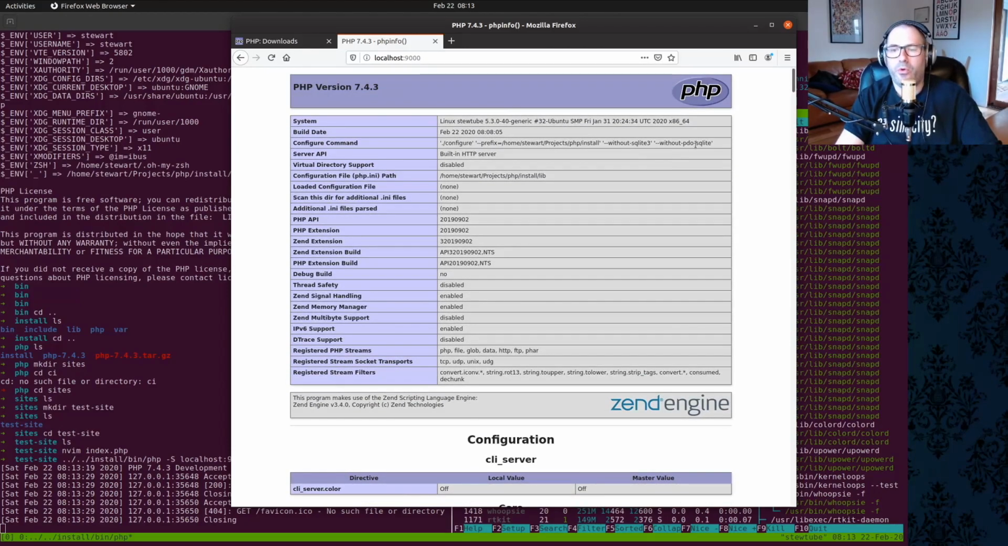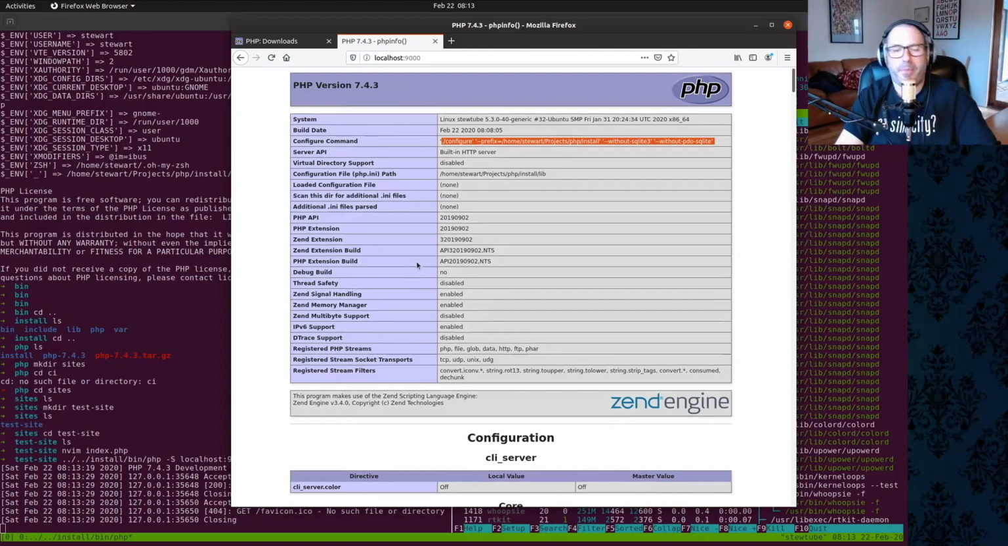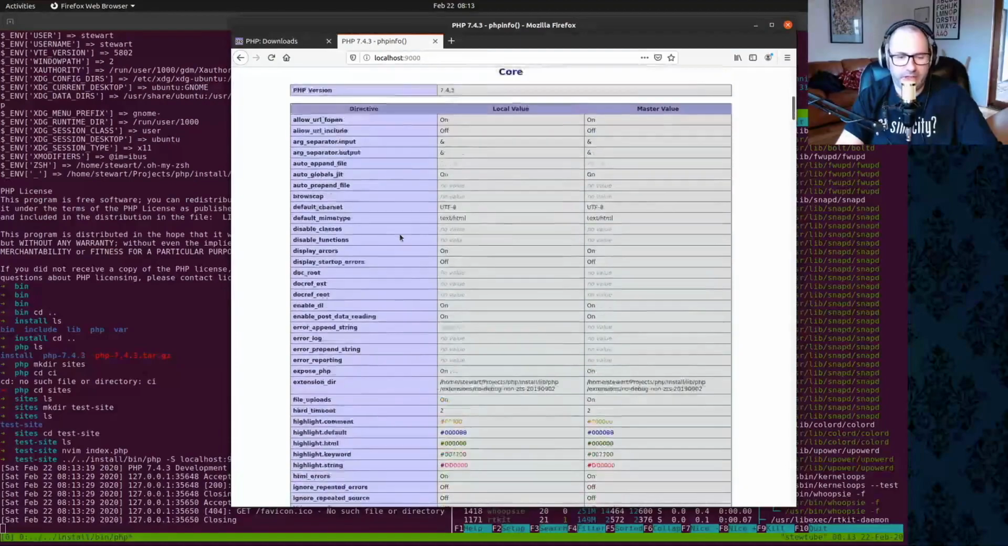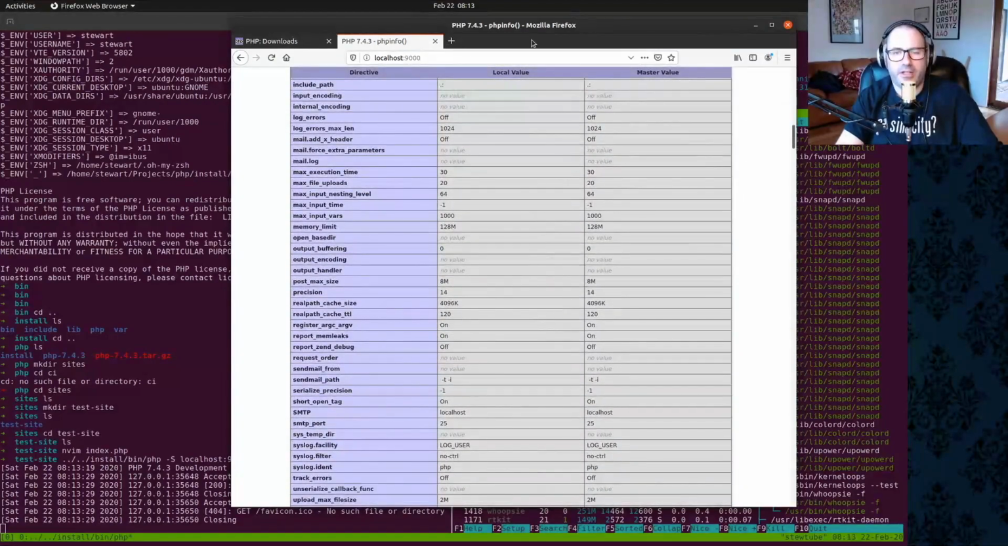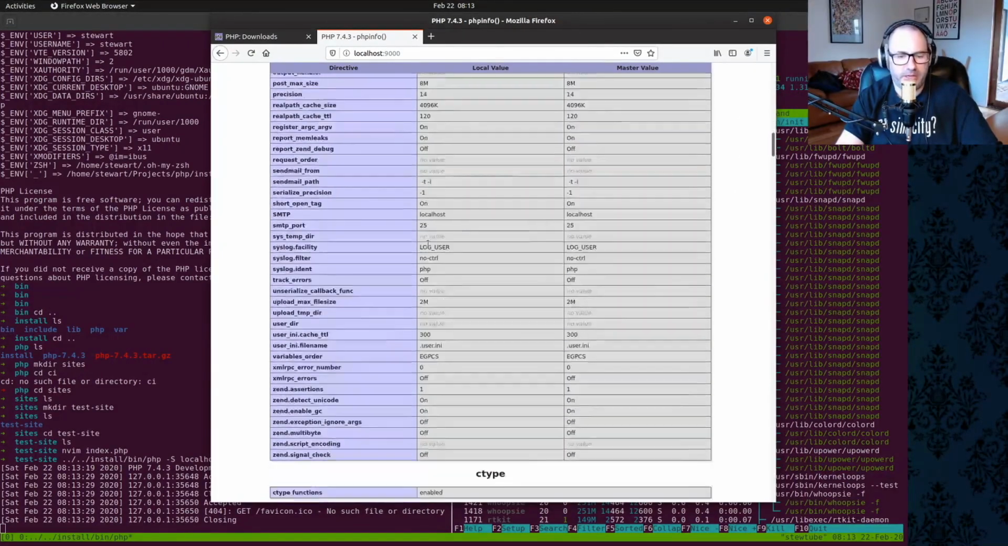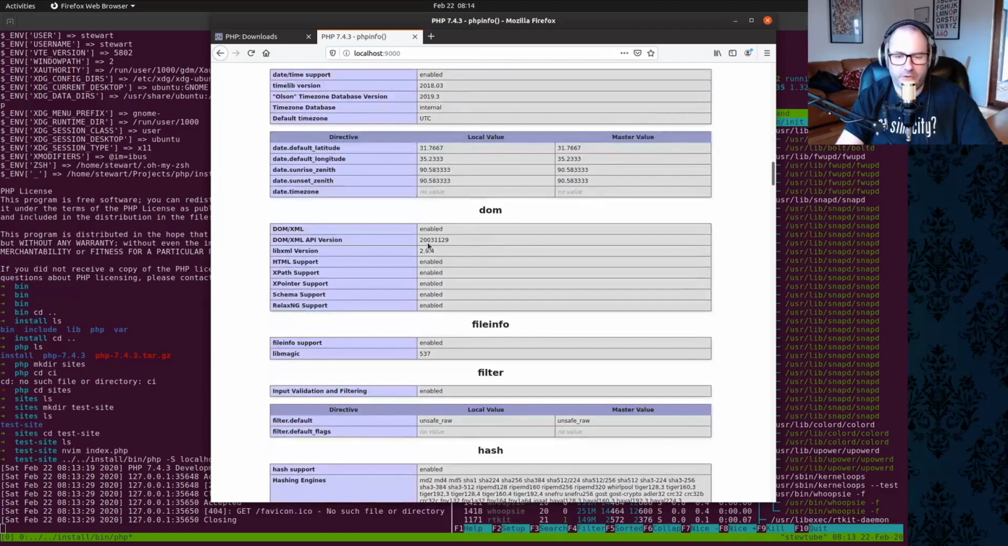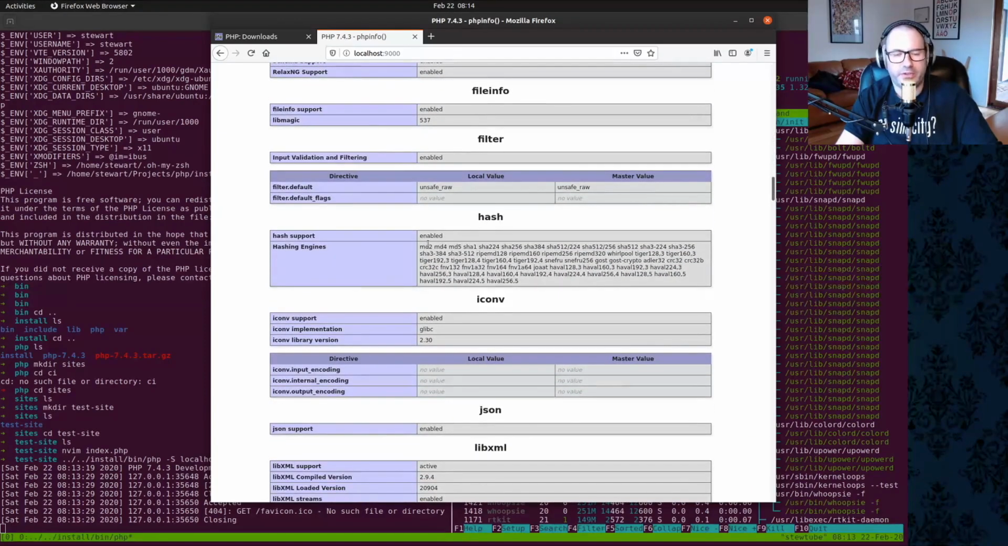Alright, so cool. So this is the PHP info, and you can see right here are our configuration options. Awesome. So there's a bunch of other stuff here. If you're new to PHP, take some time to look through this kind of stuff. My experience with PHP is meh.